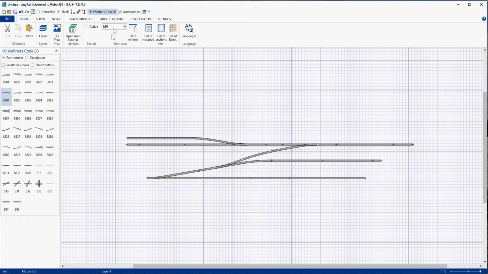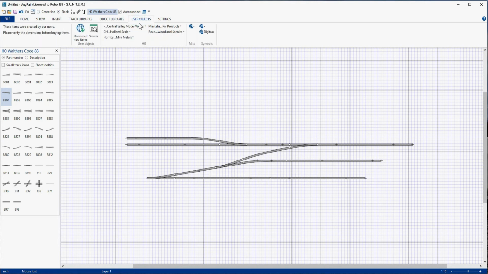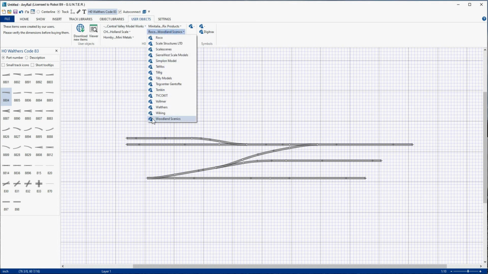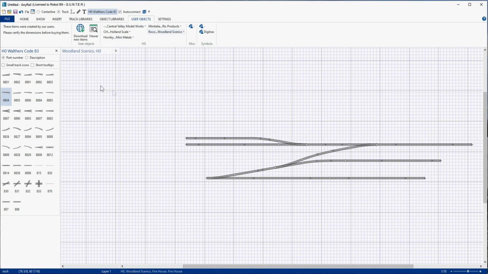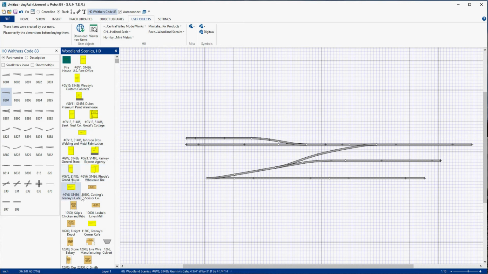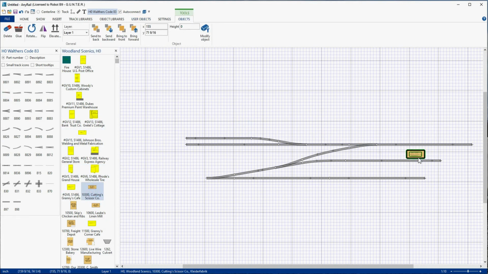You can do that by going up to object libraries, user objects, and selecting one of the libraries. And we can put in, here's cutting scissors. Not pot-bellied stoves, but scissors. So now you know how much room you're going to have.